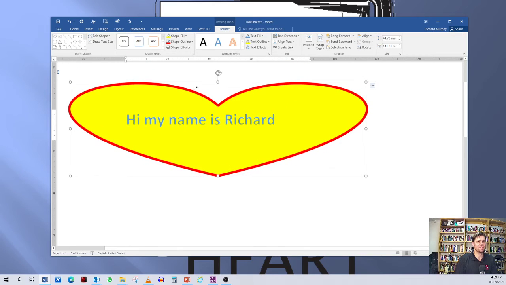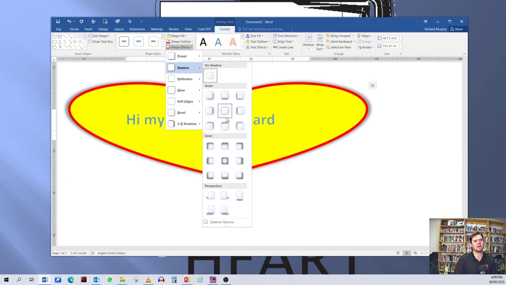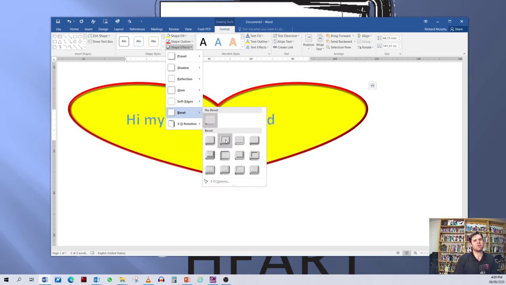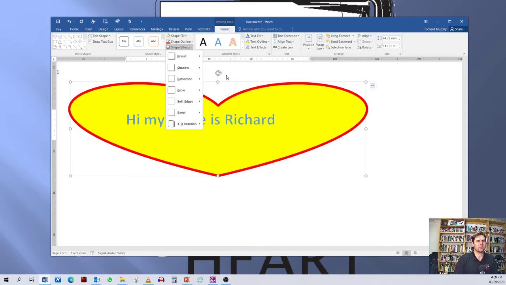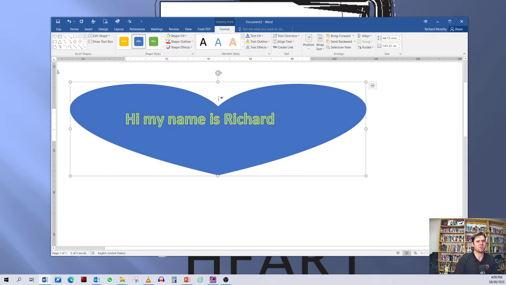And then what we also need to be able to look at is the different shape effects, and we did look at that in the previous lecture, but all of them, the glowing, the reflection, the soft edges, the bevel, the 3D rotation, all of it's available on the text box, on the shape. It's exactly the same features. Also your styles here, if you've got quick styles and you just wanted to choose one of them, it's very quick to do, and that's pretty much how you handle a text box.